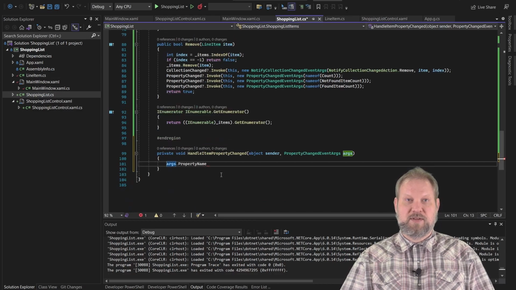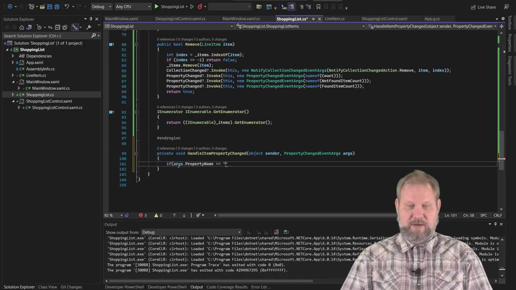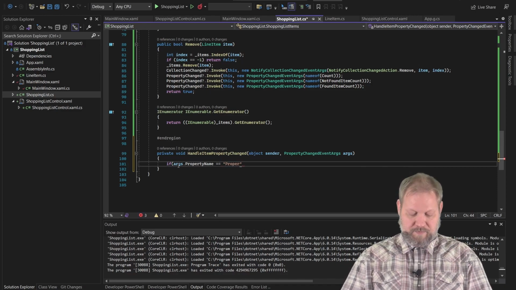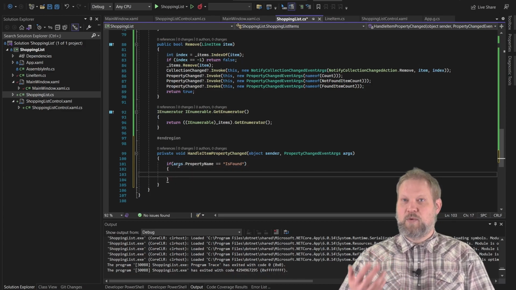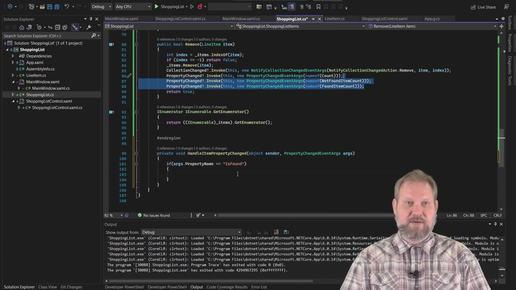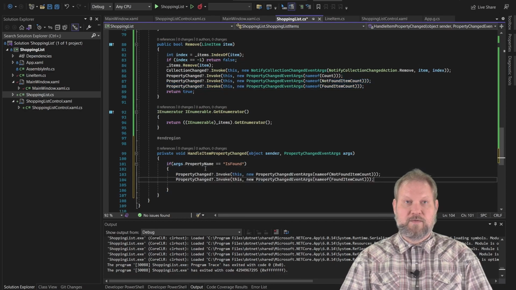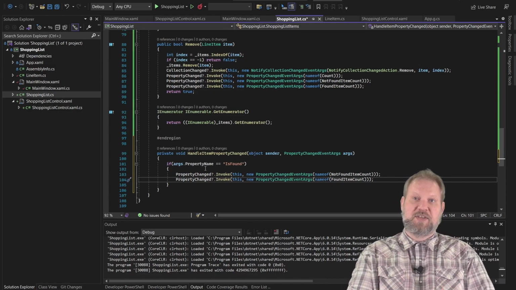So if we jump back to our shopping list, we can put this inside an if statement and say, okay, if that property name happens to be the one I actually care about, which was the IsFound property, then I want to do something. The something I want to do is notify that the found item count and the not found item count are changing. Now the overall count is not changing. We haven't added an item or removed an item, but we've changed the state of one of those items.